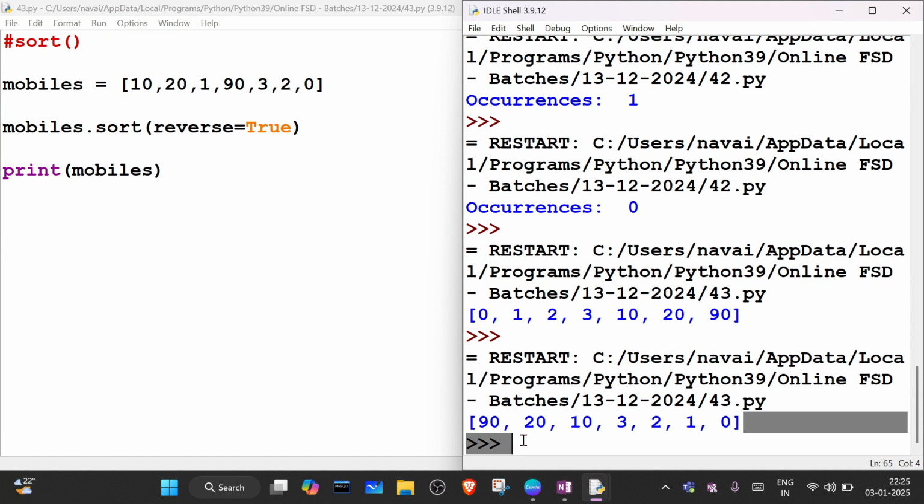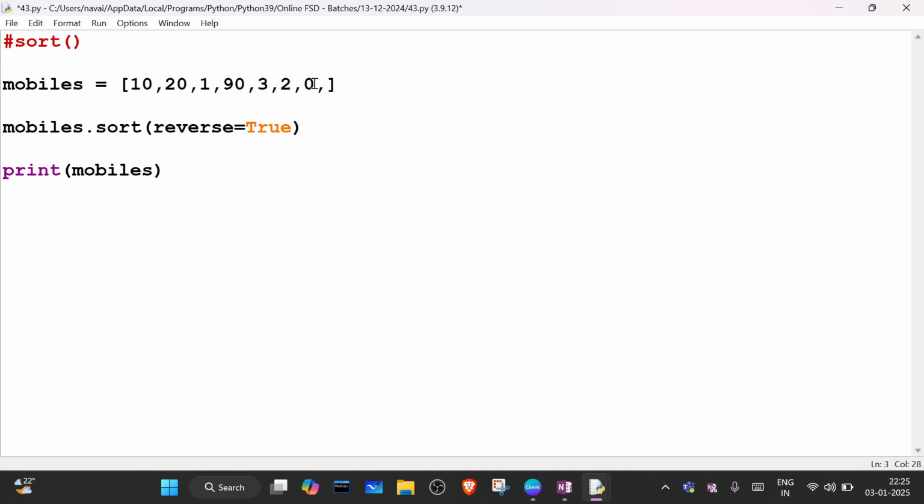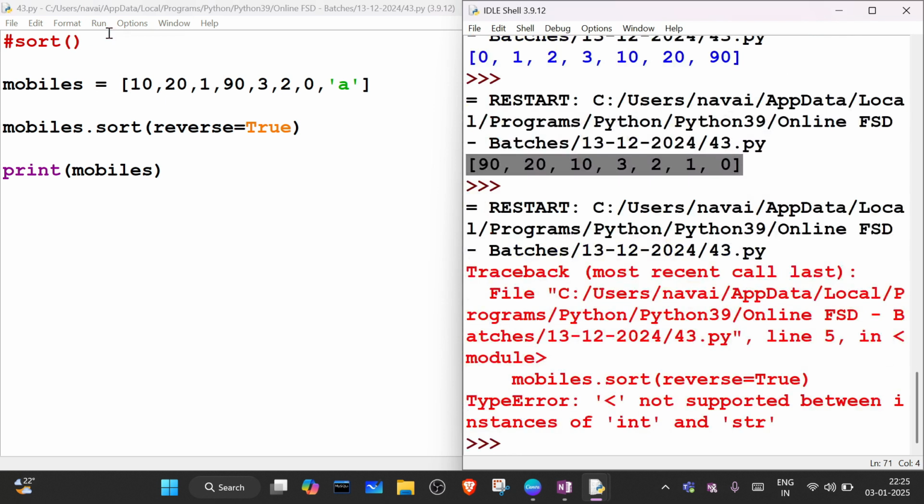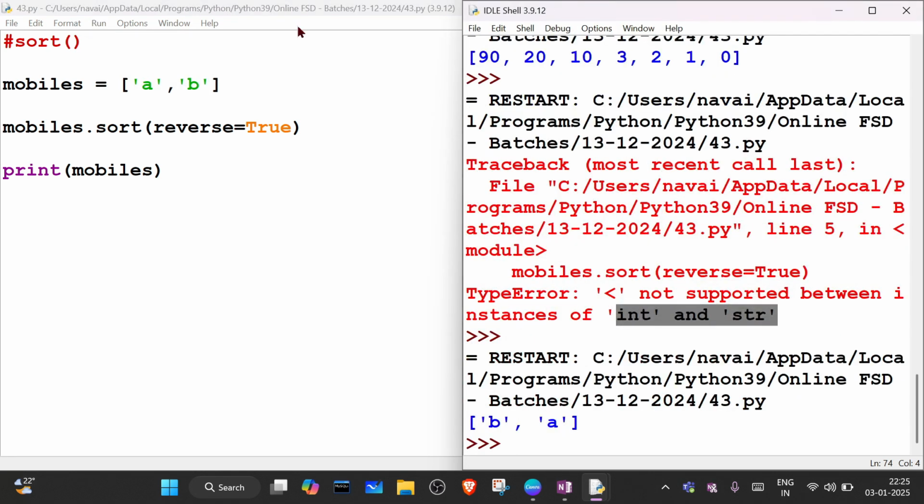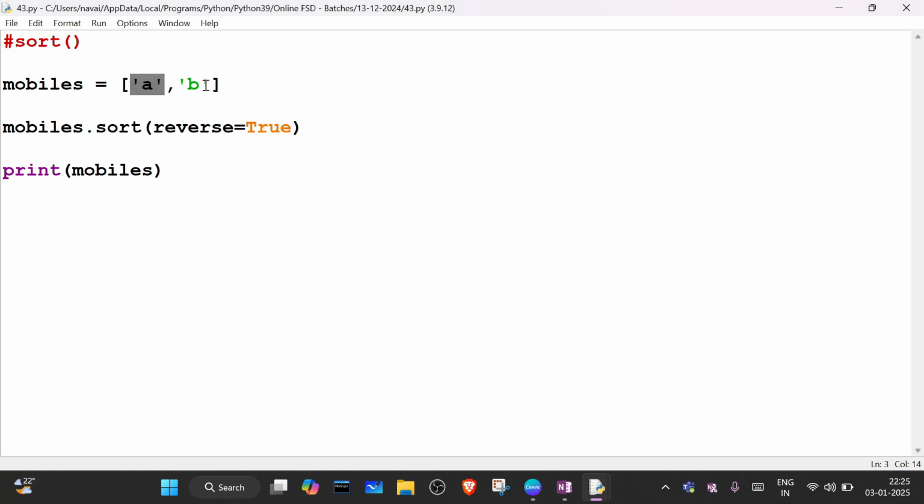So it is arranging elements in reverse order, and it works on integer elements. Suppose I'm writing this, will it work? It is not working. Why is it not working? Because it is an integer and a string. Can I write something like a, b, will it arrange it? Yes, now it is arranging. Why is it arranging? Because it is working on ASCII value.